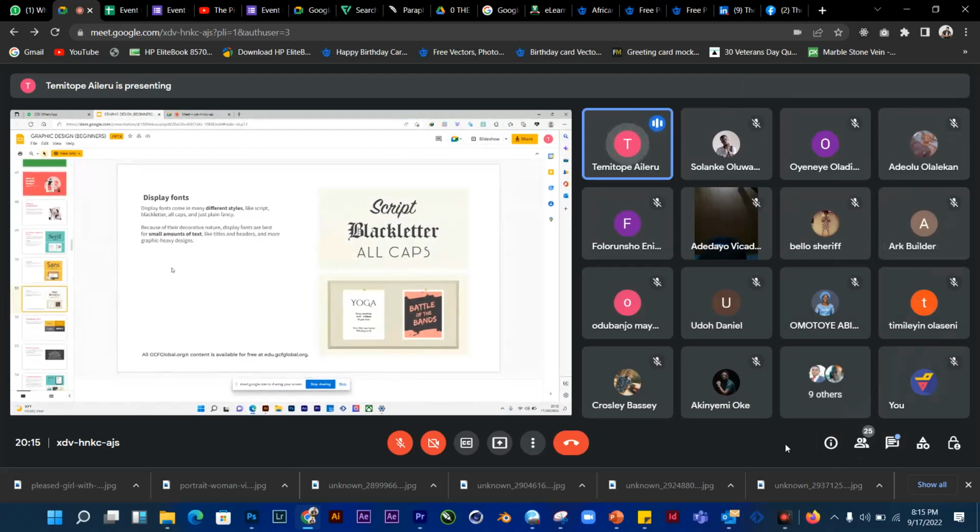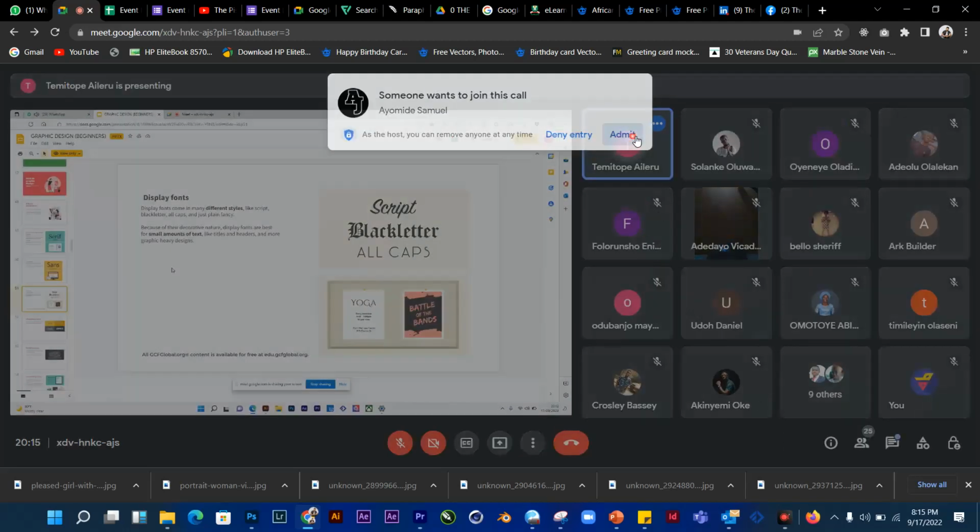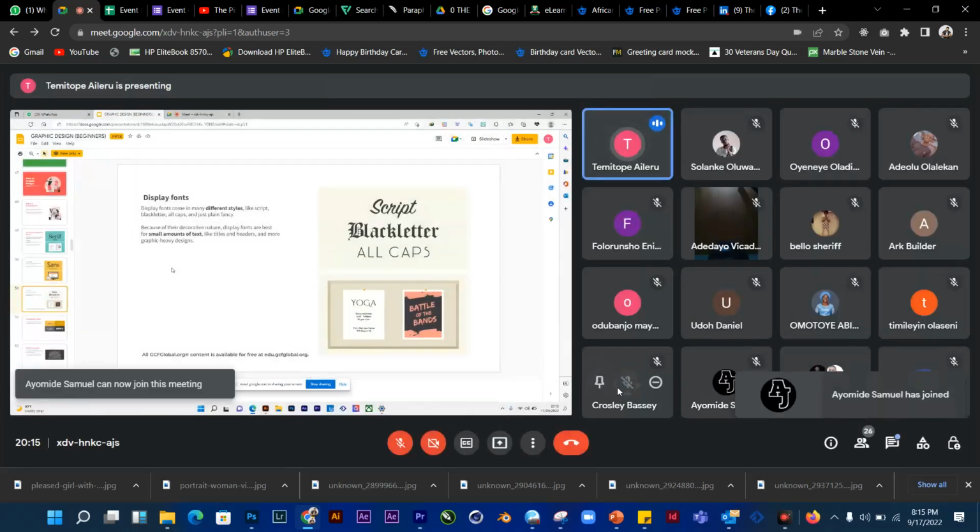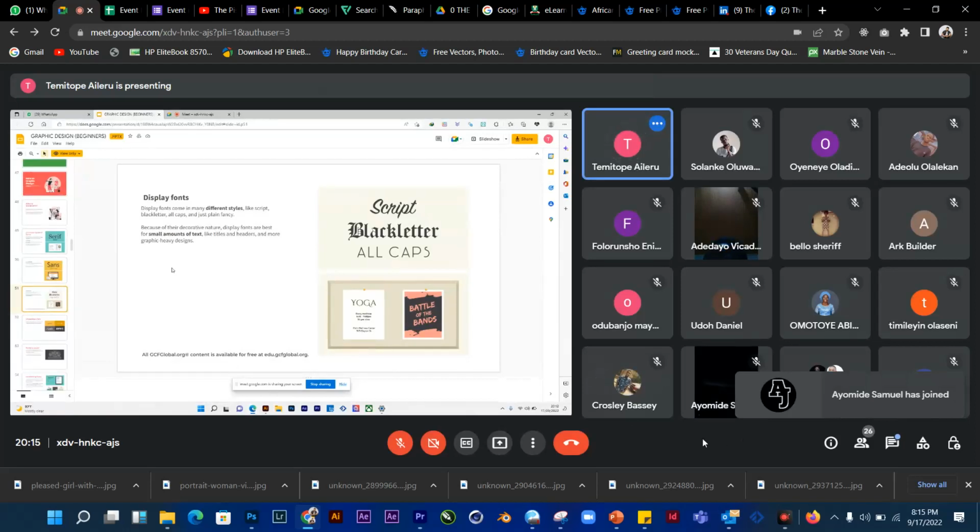You see it, okay, at the very top you see script, at the very bottom you see black letter, and in the middle you see all caps. No, it's going to overwhelm your audience. In fact, they are not going to like your design. They are not going to flow easily with whatever message you want to pass across. And on the right side, we have a very perfect example of how to use the font.